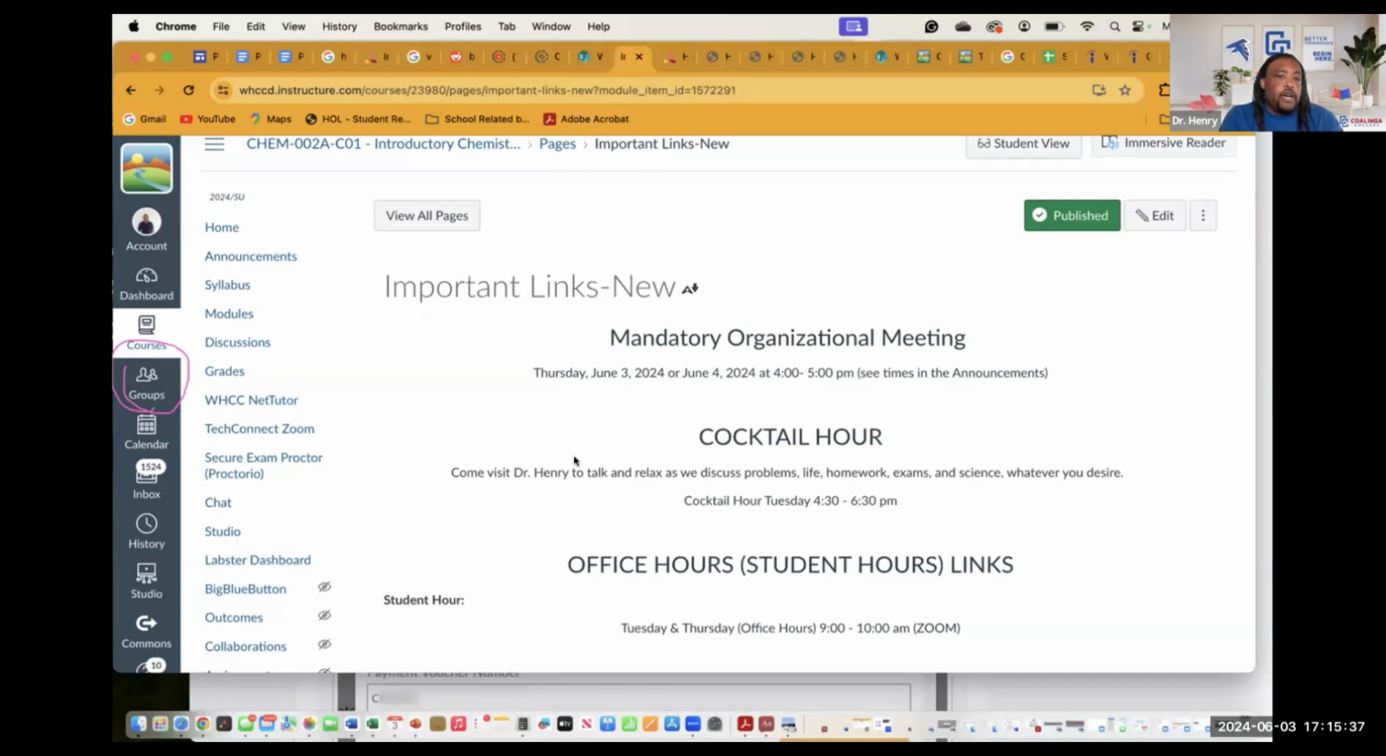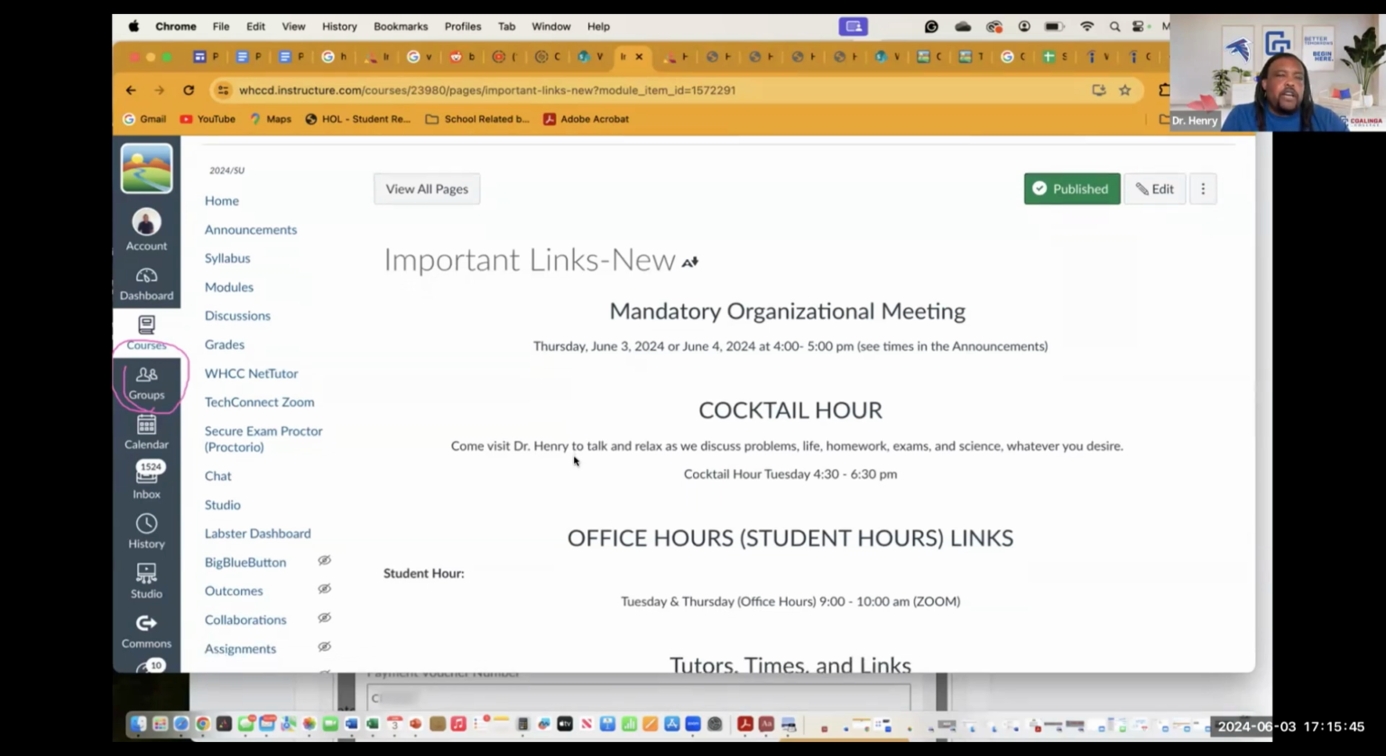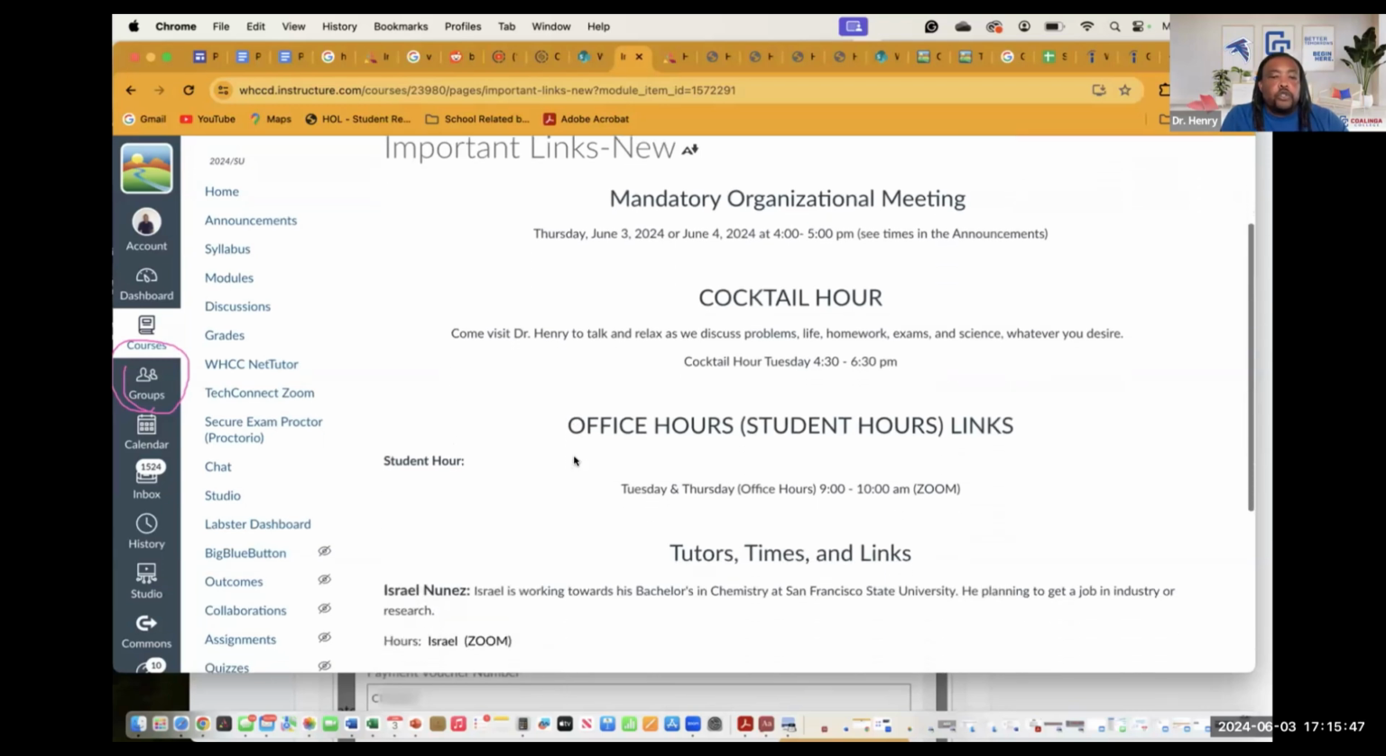Those links will be up. They'll be tagged. We just had, again, a lot of issues with Canvas. There were things that were popping up that weren't supposed to pop up. We're trying to get that all ironed out right now. Those will be valid tomorrow. They'll be up and running tomorrow.